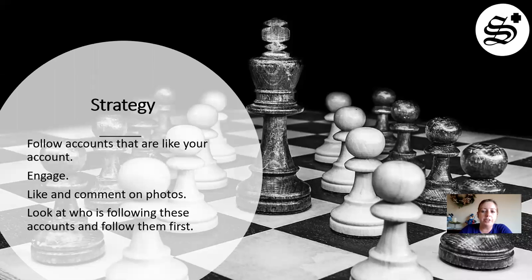The strategy to use with Instagram is follow accounts that are like your account. So many people come to me and say, should I really be following my competitors' accounts? Absolutely. You should be following your competitors' accounts. You want to see what type of individuals like their posts. What posts are people liking?